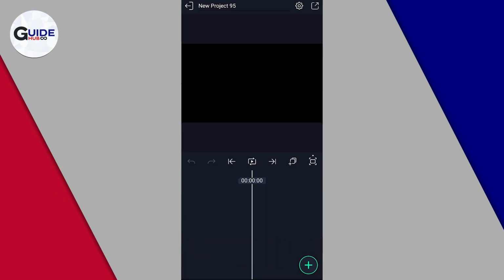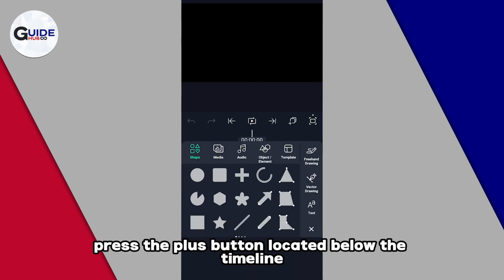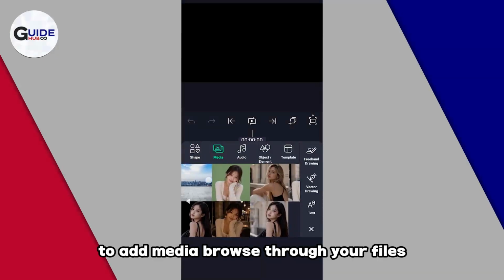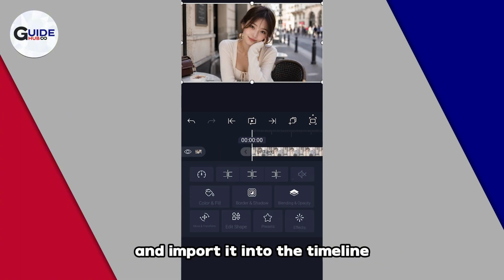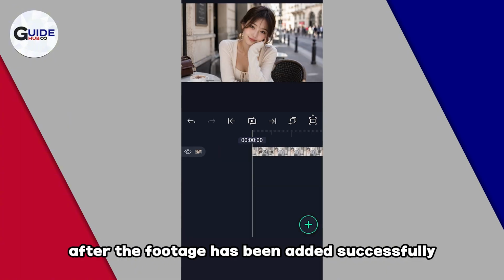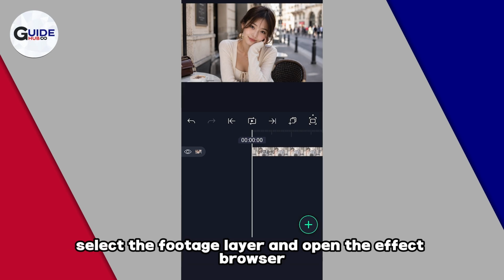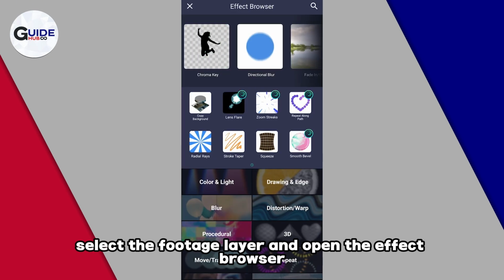Inside the project, press the plus button located below the timeline to add media. Browse through your files, select the footage that you want to use, and import it into the timeline. After the footage has been added successfully, select the footage layer and open the effect browser.